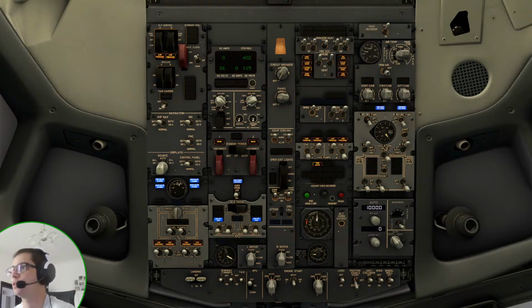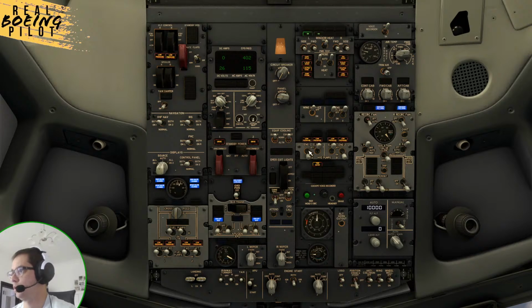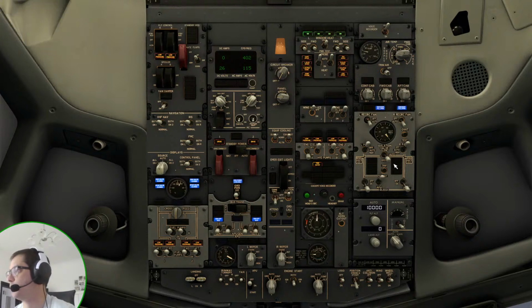All correct from now. I just turned the yaw damper on. This switch goes to on. It's only a chime on this airplane. Window heat, we have to turn them on. And trim is on. We don't have the APU for now, so APU bleed can stay off. We are going to fly 270.